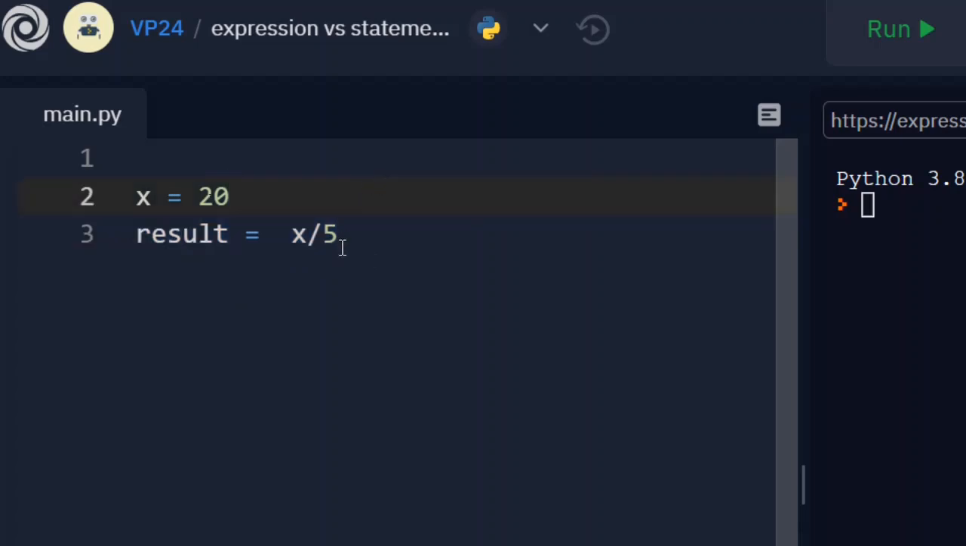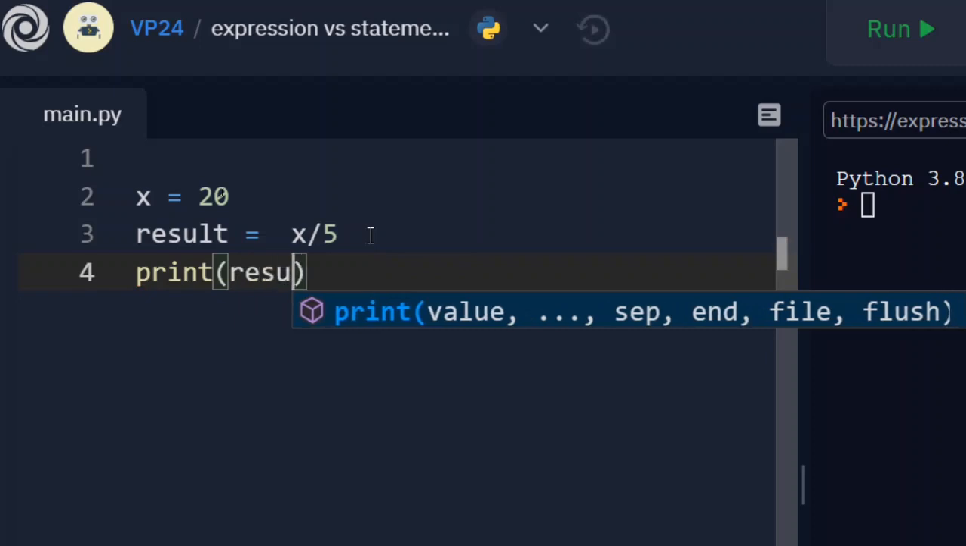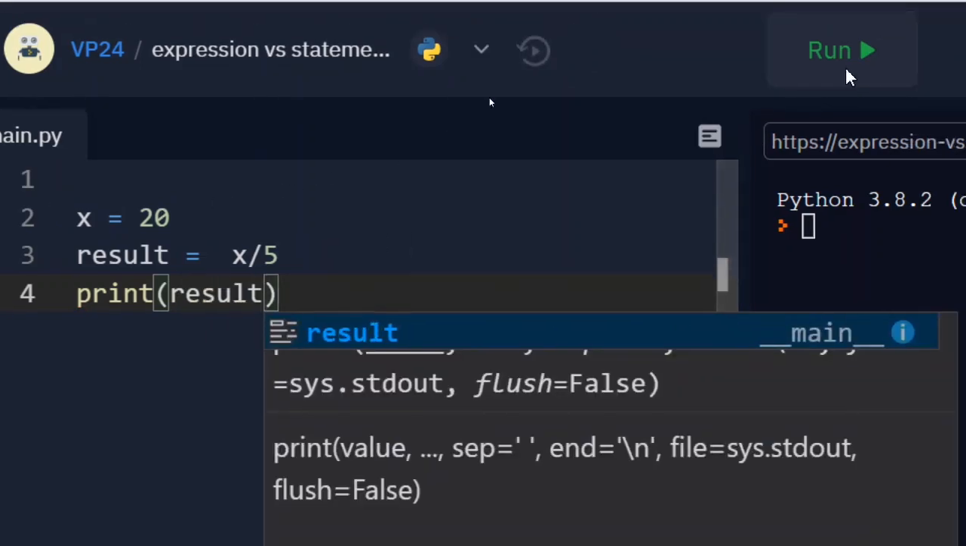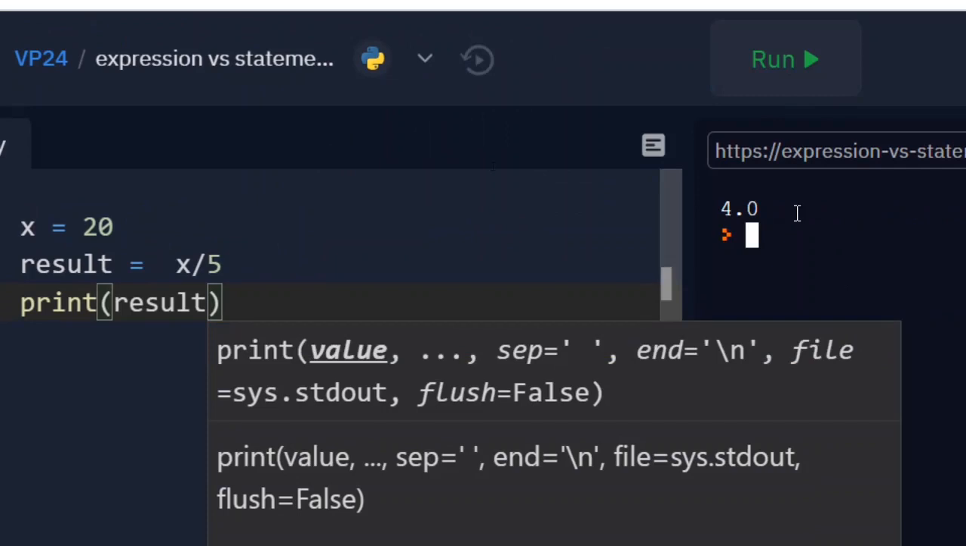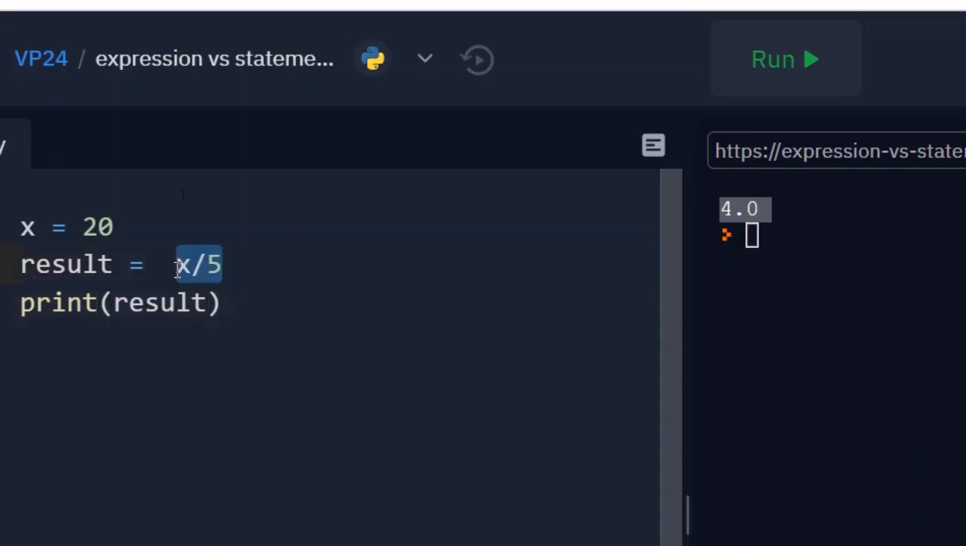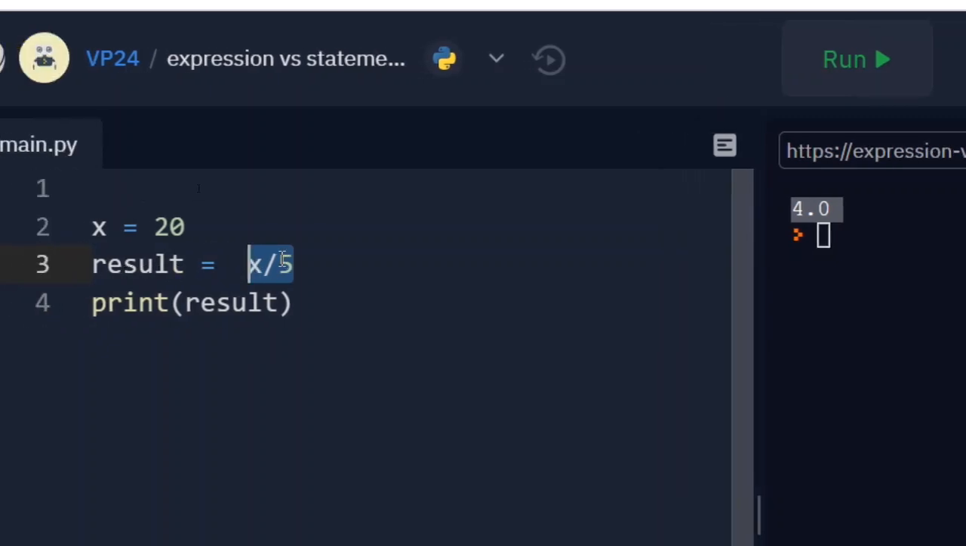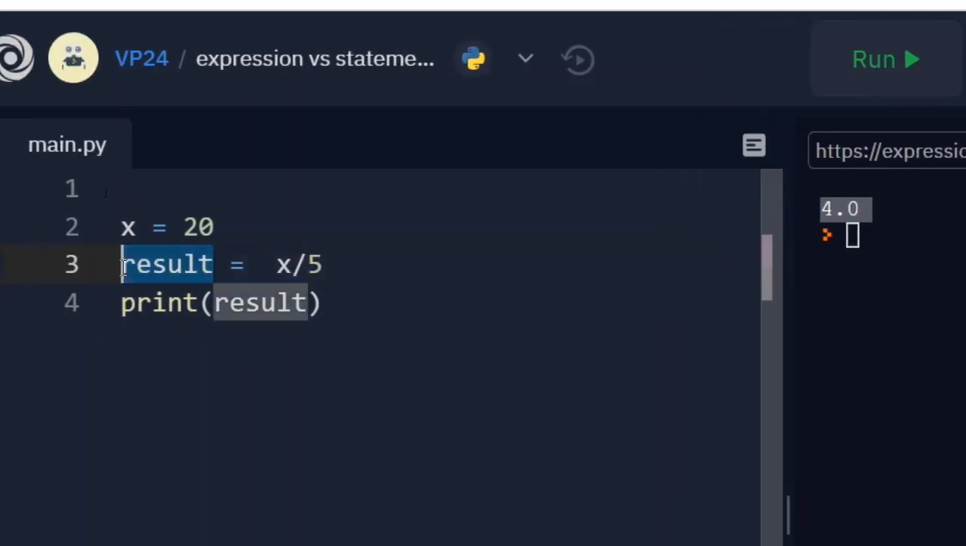When I say that, an expression always results in a value. Let's check it out. I just print this result and run this. We got it as 4, right? So an expression always results in a value. And we are assigning that value to this variable known as result. So this is an expression and this is a statement.